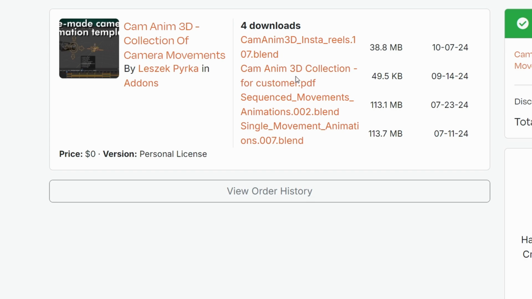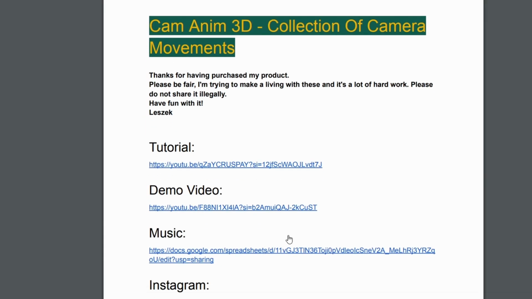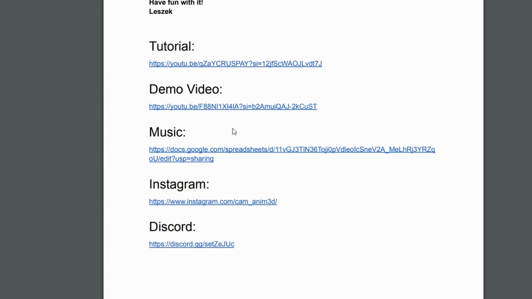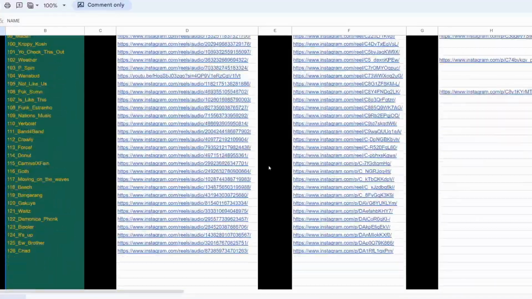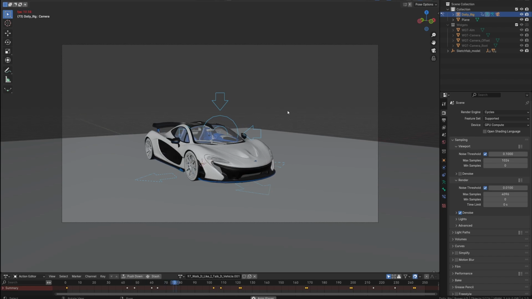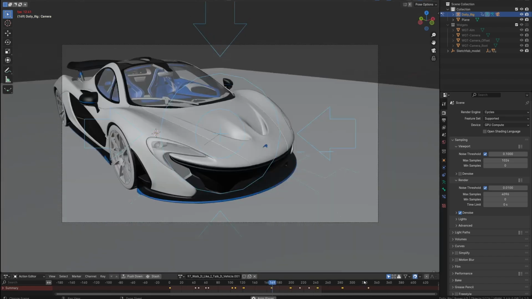Now there is also a PDF file included in this pack, and if you open this PDF file, you can find a spreadsheet where you can find all the audios and the popular music for the InstaReel animations. But now let's take a closer look at how to actually install these animations to your Blender file.